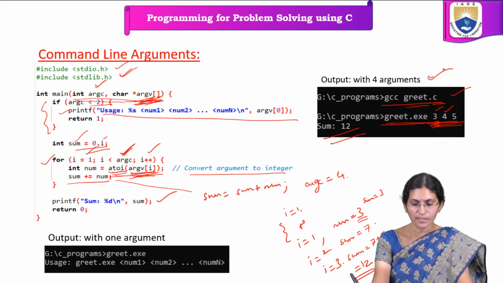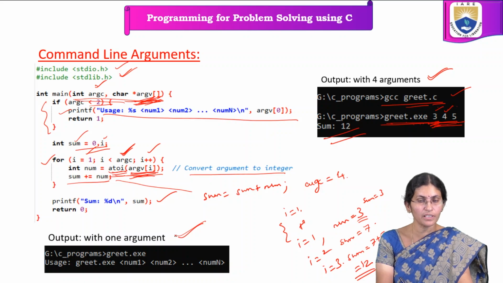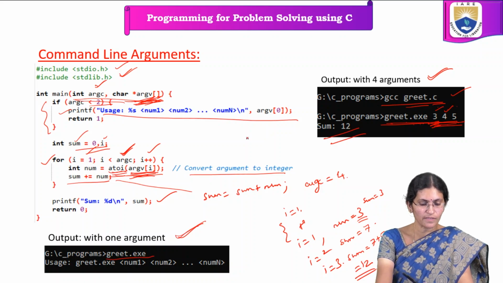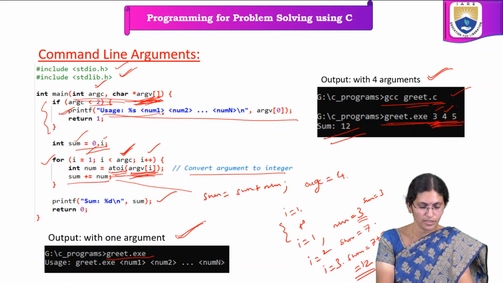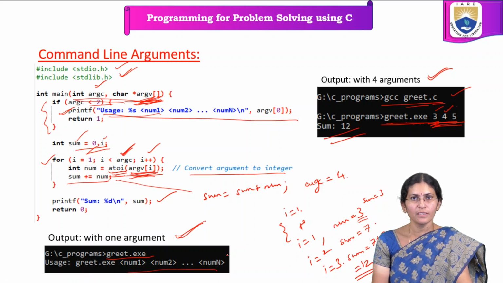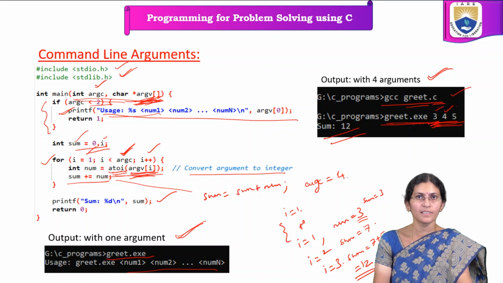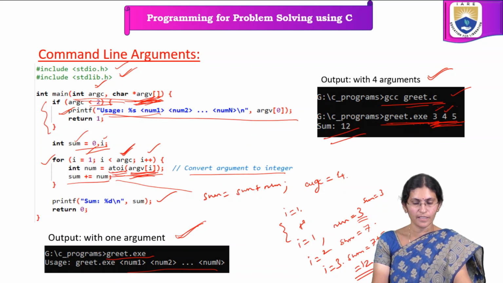Now this is one test case. This is another test case. Suppose we don't give any arguments, or we give only one argument, that is, the name of the program. This is the message you are going to see on the screen: usage, then the name, and then this line. In this way, we can understand the use of command line arguments in C language.